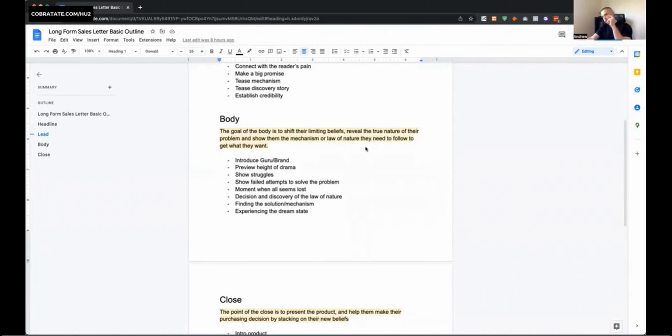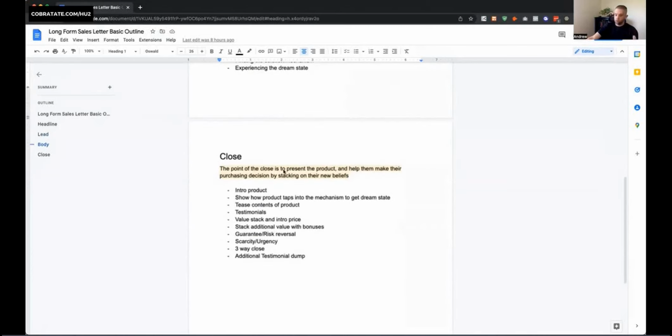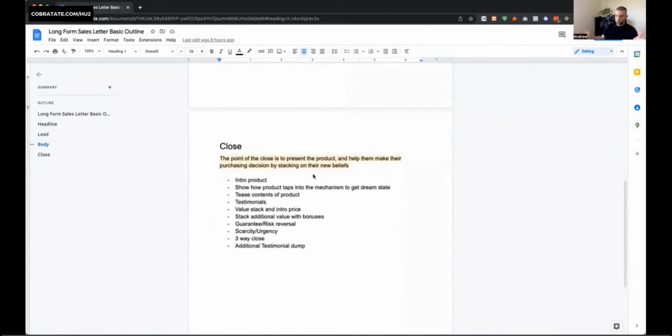You're making claims and then you're going to be backing up with proof, like within the story and with other proof elements. Again, that's something I'll talk about more in the body section, but that's what happens in that middle section of the copy. Once you've done that, then you move to what's called the close, right? Now, the purpose of the close is to introduce the product and to help them make the purchasing decision now that you've amplified their desire, you've reshifted their brain, and you've shown them what they need to do.